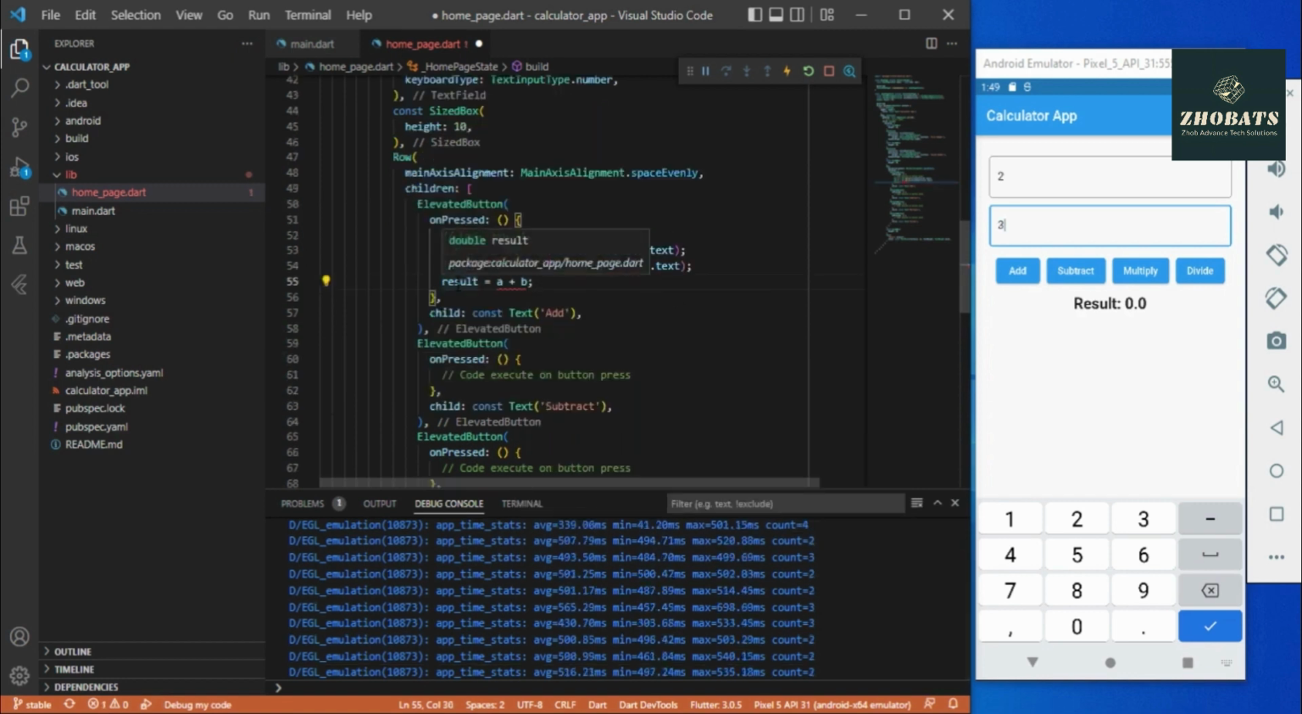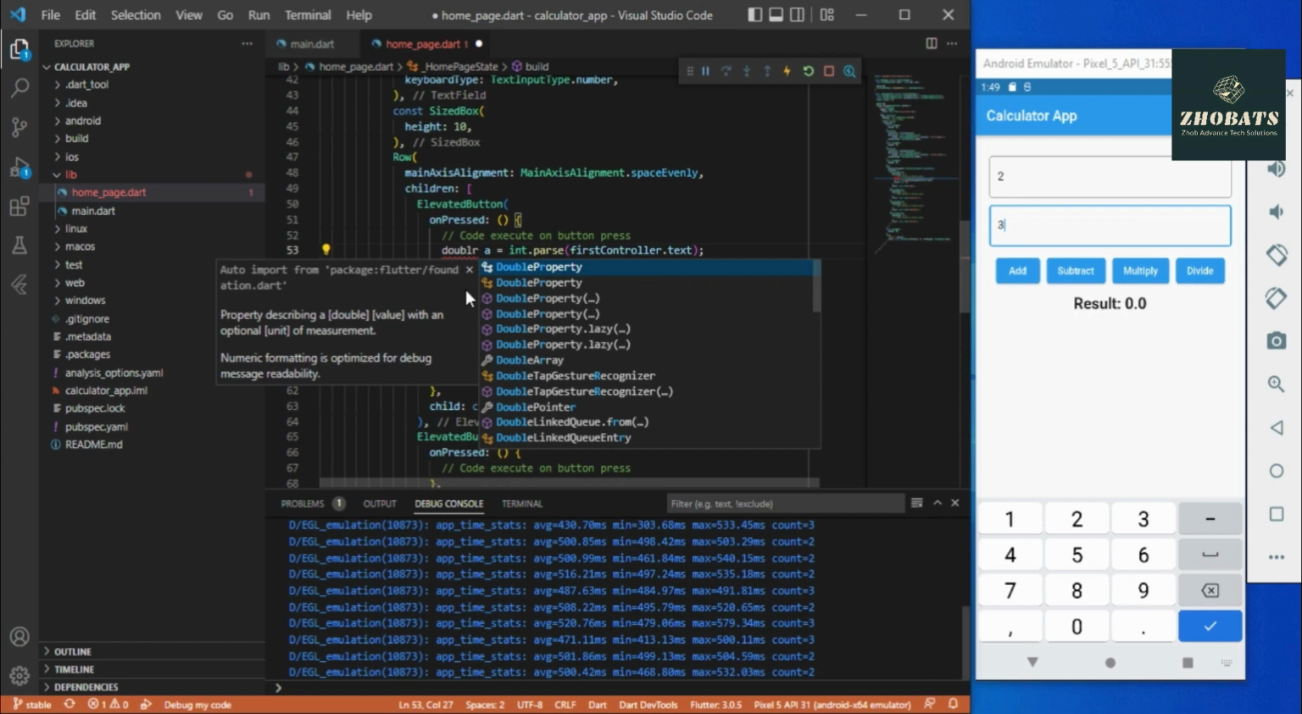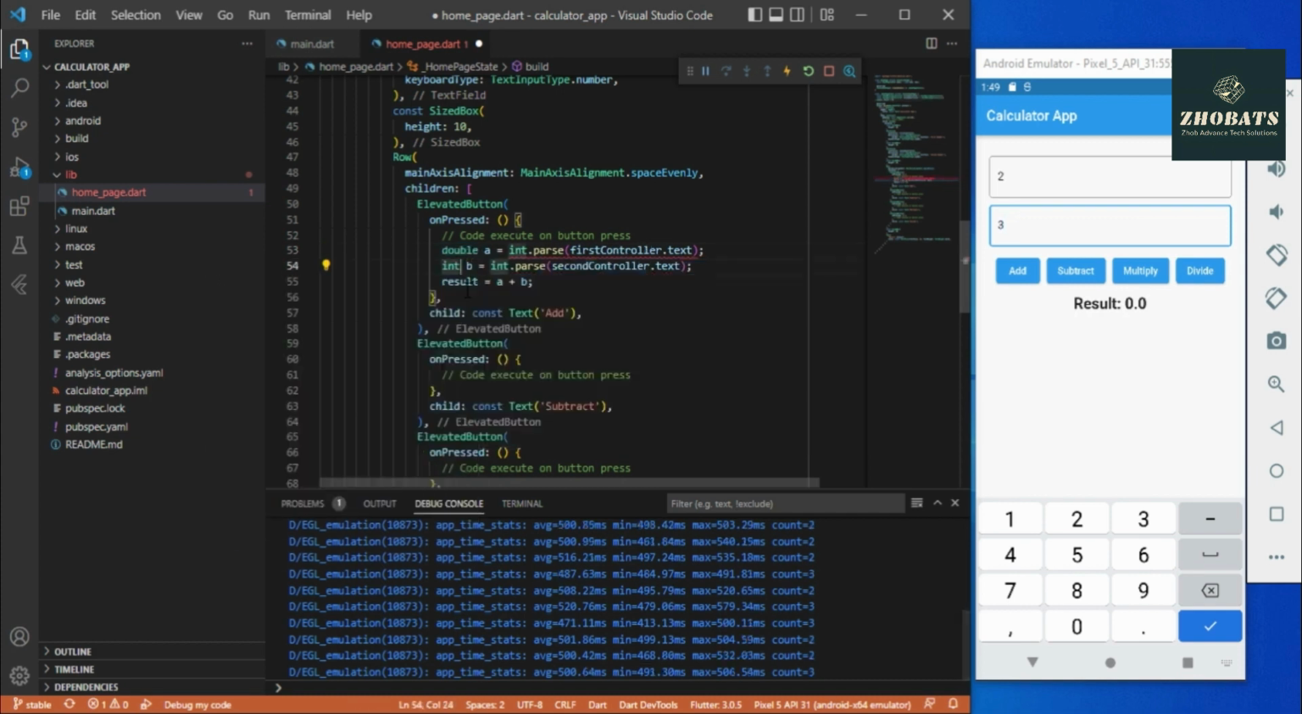Since result is of double type, we can simply convert these variables to double type. Since we are assigning to a double variable, instead of using int, we can use double. Okay, I think that's all.